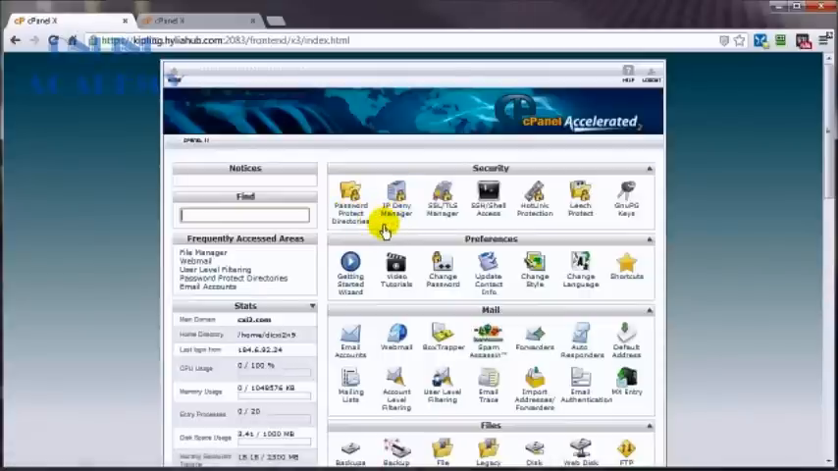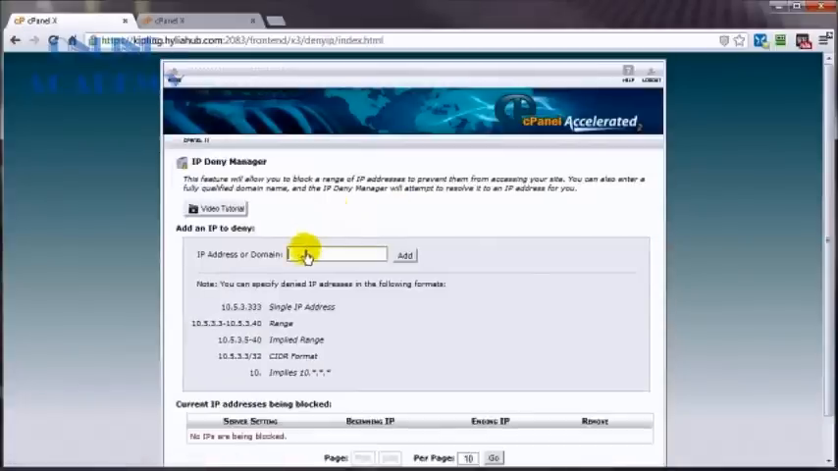IP Deny Manager. I myself like to avoid this, but it is there in case you want to use it. What this does, if we click on this link here, this allows you to deny access to your website files by people associated with a particular IP address. Now, let me just try to explain a little bit about an IP address. Where a home address would tell you where a particular person lives, an IP address is more like the zip code where a lot of people live.